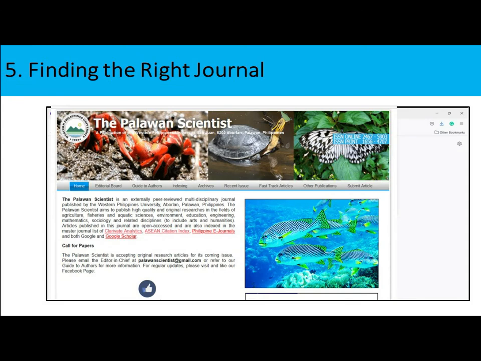Now let us proceed to the last part of my talk, which is finding the right journal, or maybe examining the right journal. As I have mentioned earlier, this is a bit tricky, especially since some predatory journals have been accepted in large indexing platforms such as Scopus. But if a journal promises quick publication in exchange of a few $100, you must be wary about that.